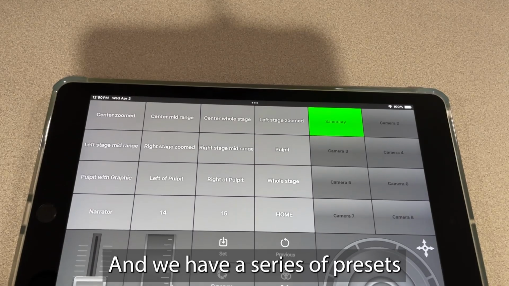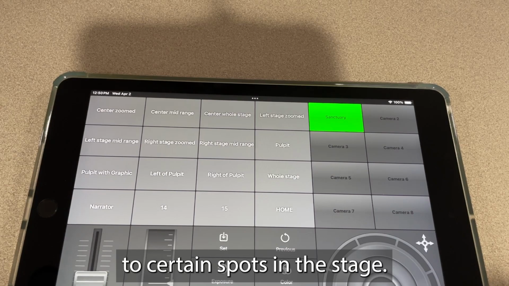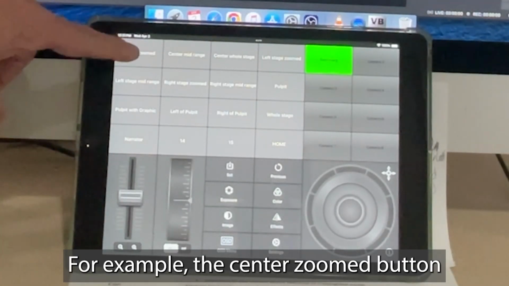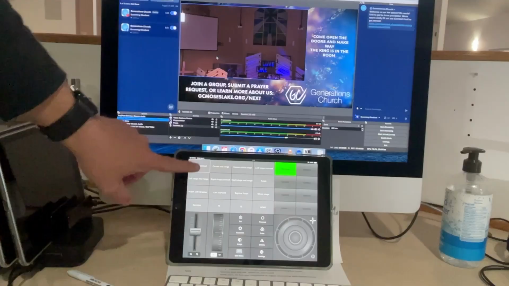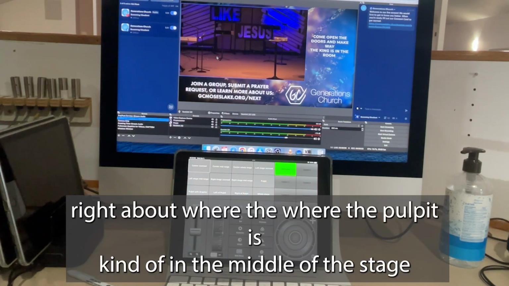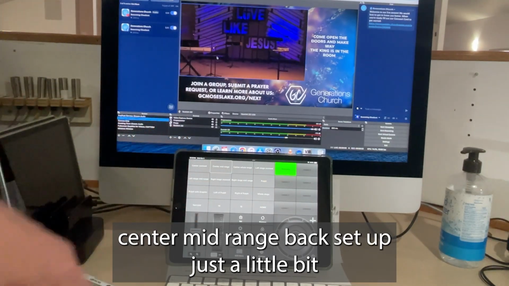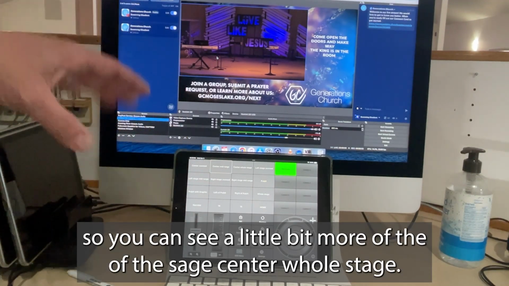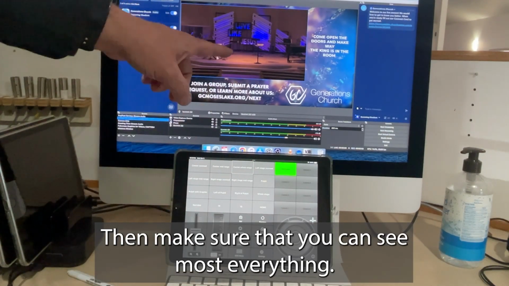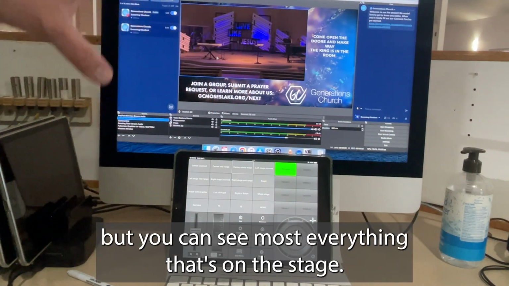And we have a series of presets here that trigger to certain spots in the stage. For example, the center zoomed button moves the camera to right about where the pulpit is, kind of in the middle of the stage. Center mid-range backs it up just a little bit so you can see a little bit more of the stage. Center whole stage, then, makes sure that you can see most everything. You still can't see the piano, you can't see the baptismal, but you can see most everything that's on the stage.